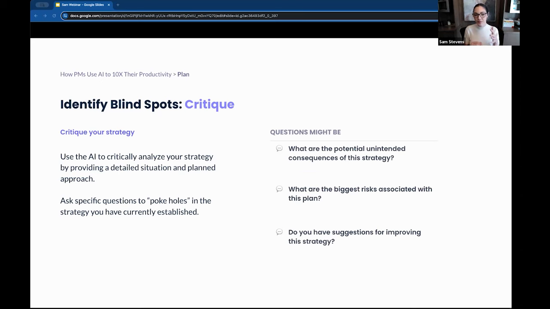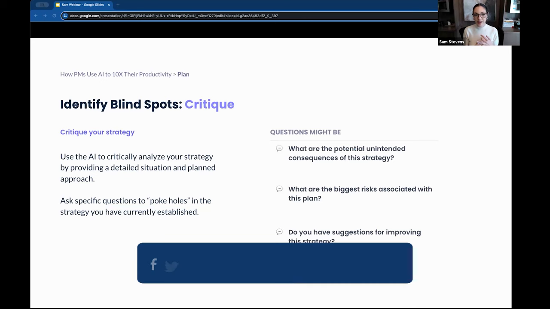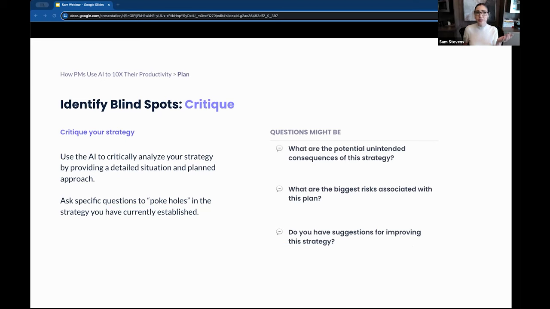I have three questions that I generally ask. What are potential unintended consequences of the strategy? Like, what am I not thinking about that could go wrong? Where are my gotchas? What are the biggest risks associated with this plan? And then, any suggestions for improving this strategy? Sometimes the suggestions will be really obvious or not that value-adding, but sometimes you might find one or two where you're like, oh yeah, that's actually really helpful.